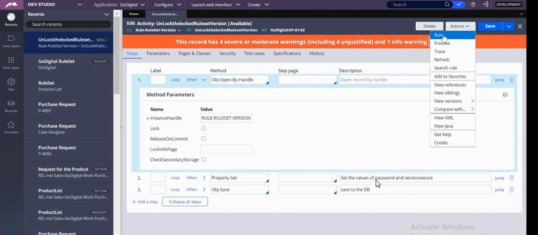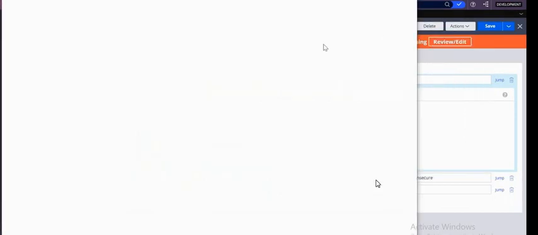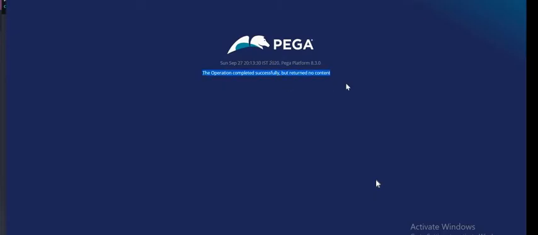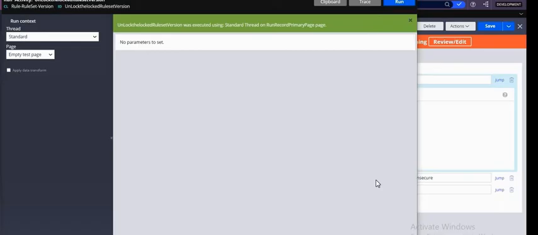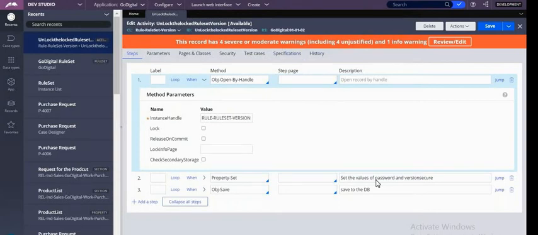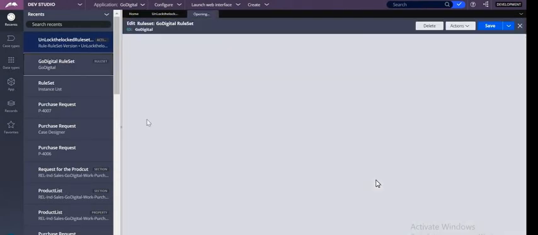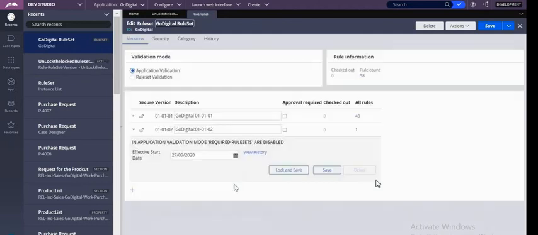Action, Run. Can you see the operation is completed successfully? Now to check whether this is successfully done or not, we have to open the Go Digital rule set. Can you see it? Unlocked. Clear?